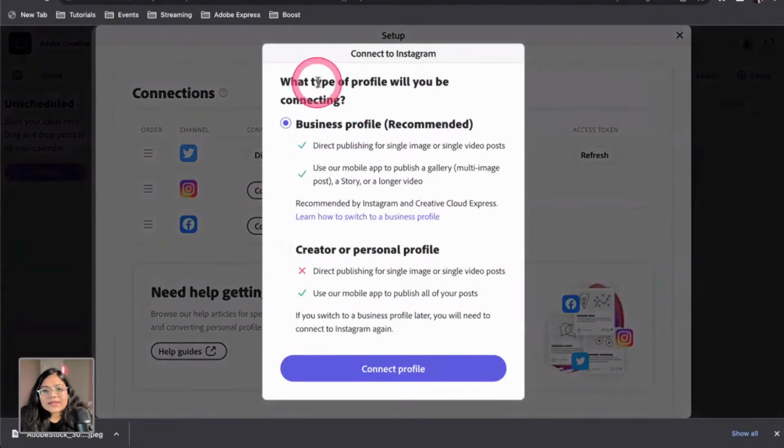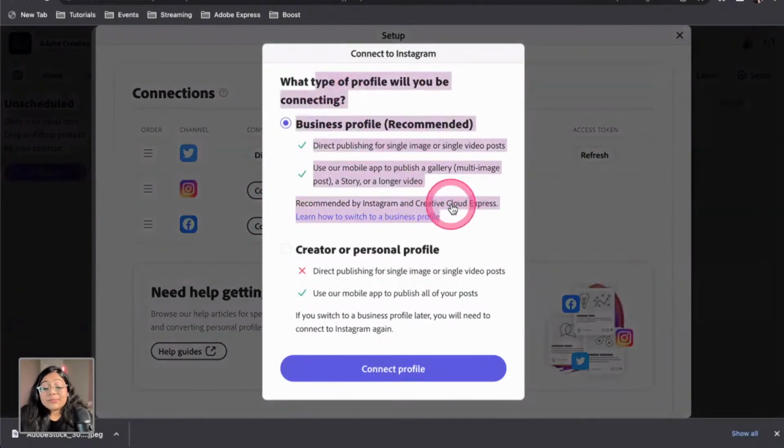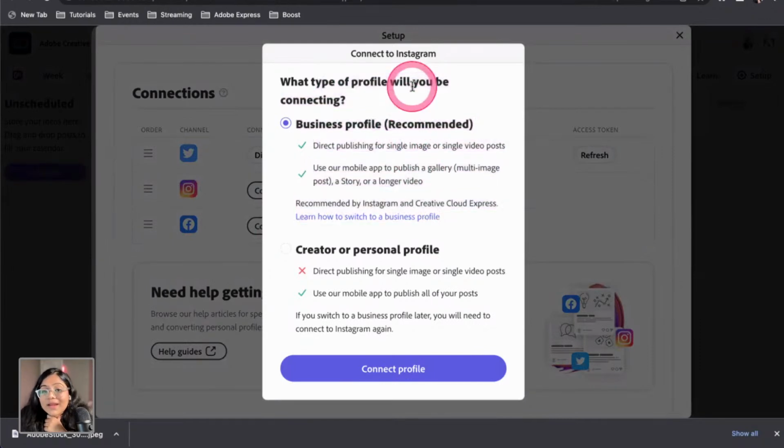Let's click on connect and it gives you a pop-up which says a business profile is recommended. Essentially, whenever you're using a third-party app with an existing app, so let's say you're using Instagram and you want another app to post on behalf of you, it does need some permissions, which is app permissions. You do need a business profile, which is recommended both by Instagram and Express for everything to work seamlessly. But you can use the creator or personal profile as well. You would just need your mobile app to publish all of your posts.